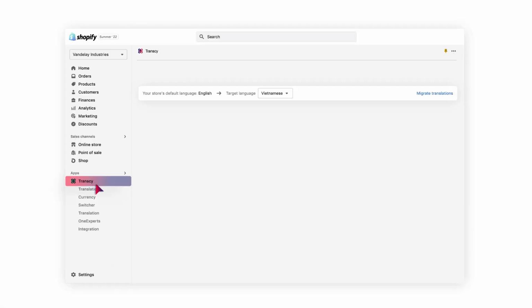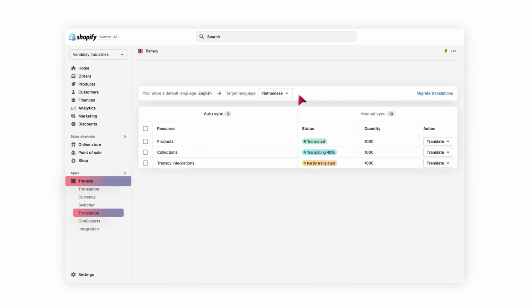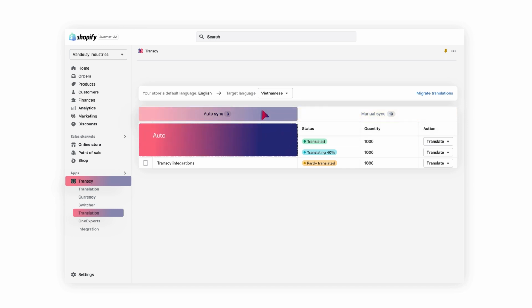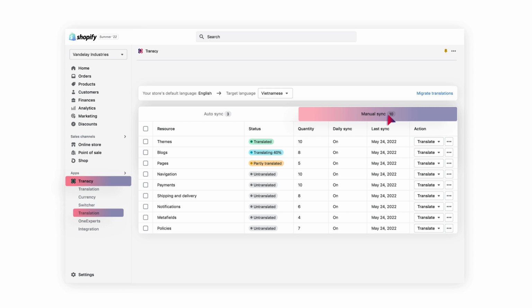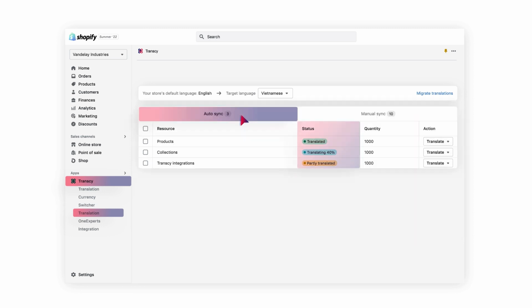Step 1. Go to Translation in the menu bar. Select the language you want to translate and you will see 2 tabs. Auto-sync, including all resources pages that are synced automatically from Shopify. Manual sync, including the rest of the resources pages, which are not synced automatically. If you have any new updates on those resources, you will need to click Sync from Shopify now or activate Daily Sync.